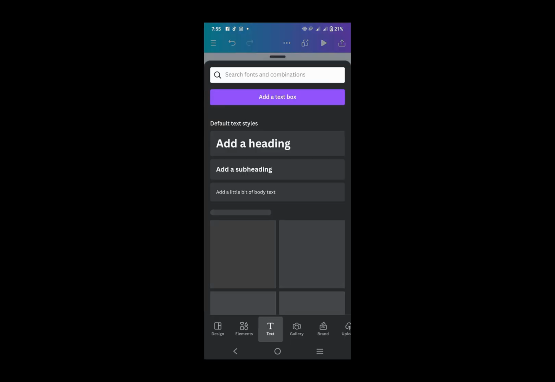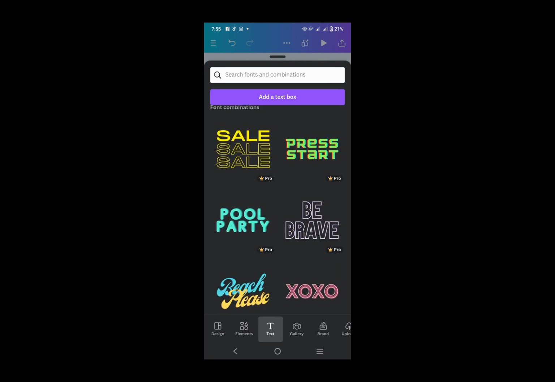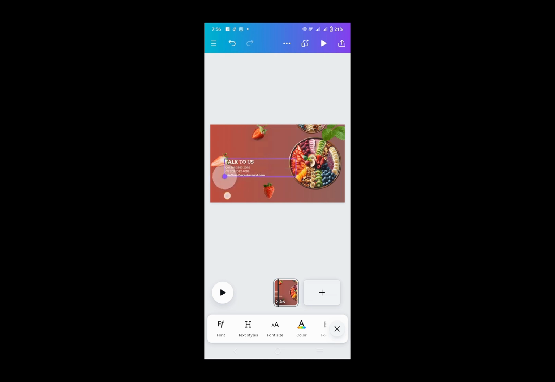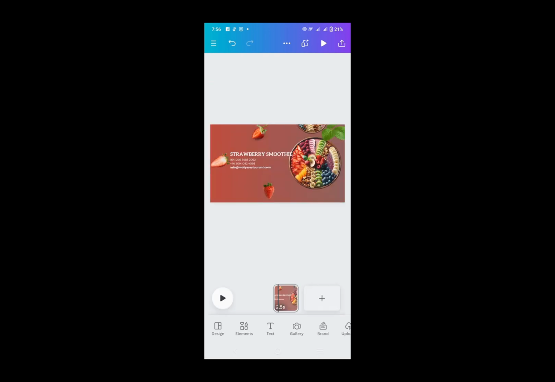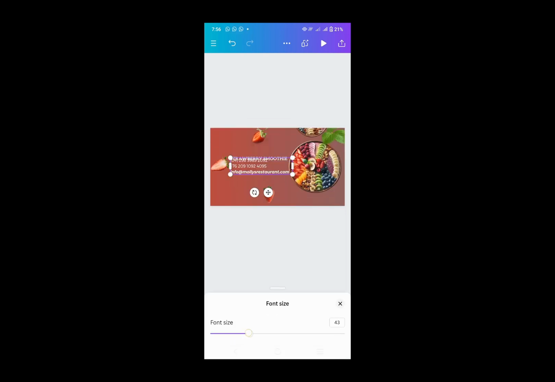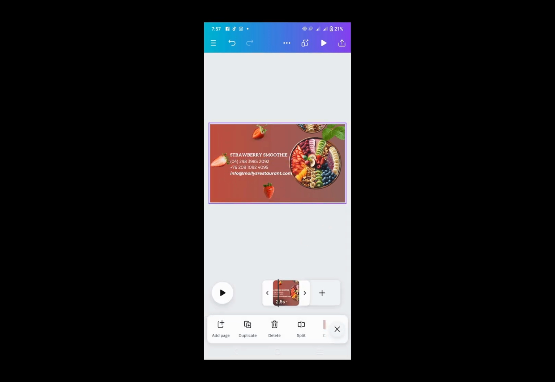So once you're done adjusting, next thing you have to do is to add in your text. So I added my text, my font combination, which was Talk to Us. That's the one I selected, and then I started editing it. I ungrouped it, and then this Talk to Us, I changed it to Strawberry Smoothie. So you can change it to whatever you want, depending on what you are designing. So adjust it to suit the page, increasing or decreasing the font size depending on what you're designing as well.